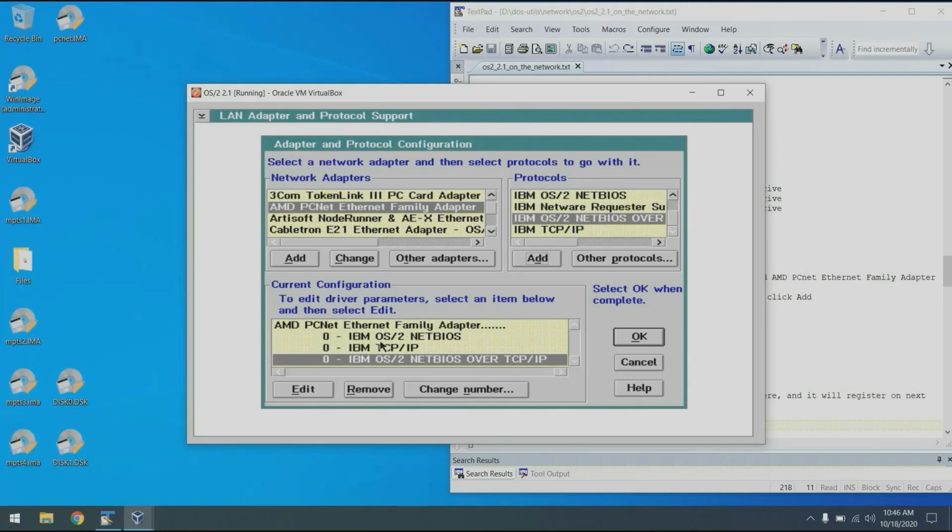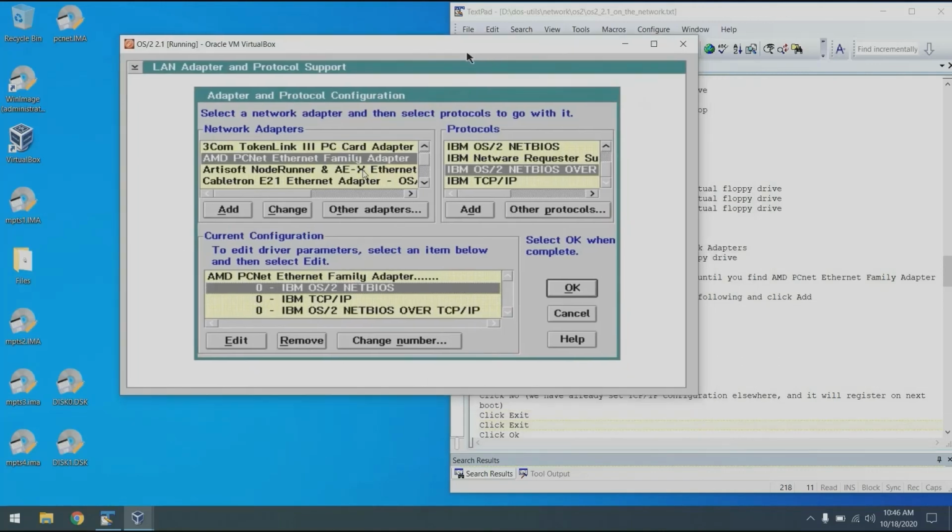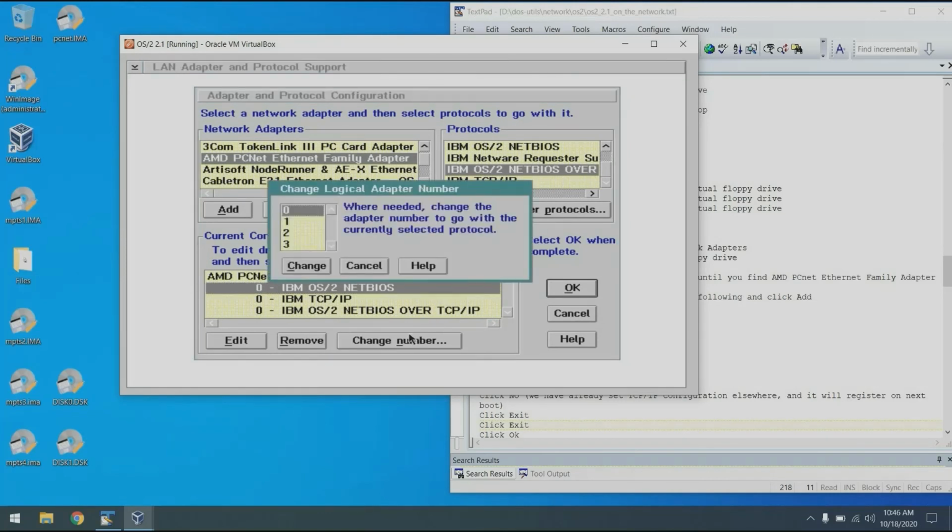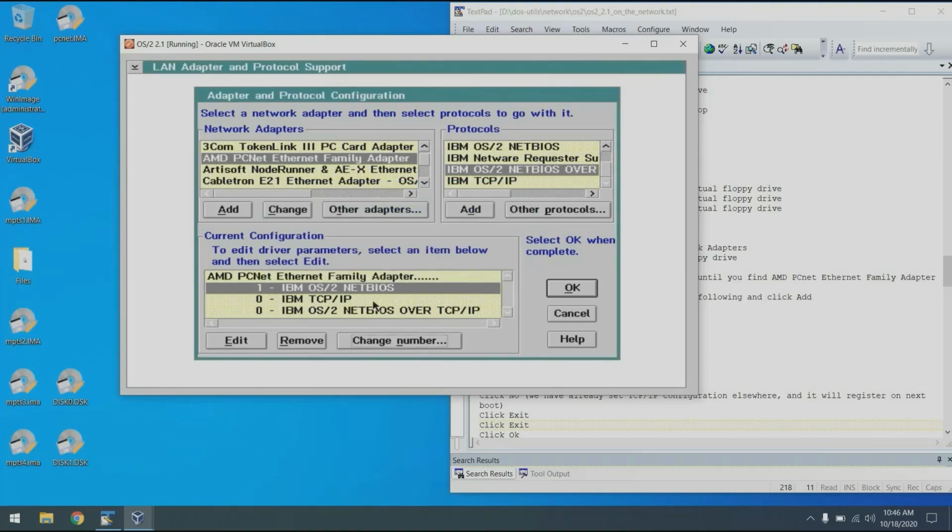Now, we're going to come down here and click on OS2 NetBIOS, change number. Having some problems with my pointer again, bear with me. Change number, and we're going to change the number to 1 and click change. That's because we don't want two adapters having the same NetBIOS. If we were to click OK and not make that change, it would scream at us. So let's click OK.